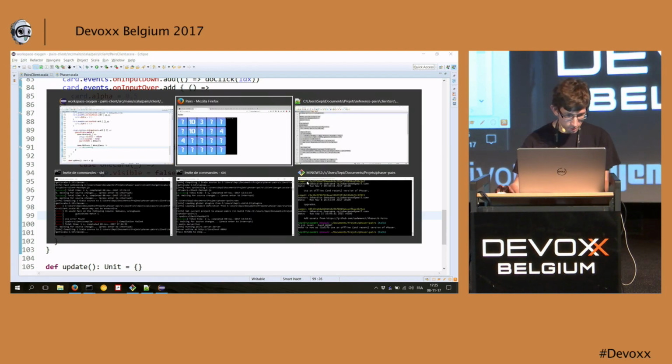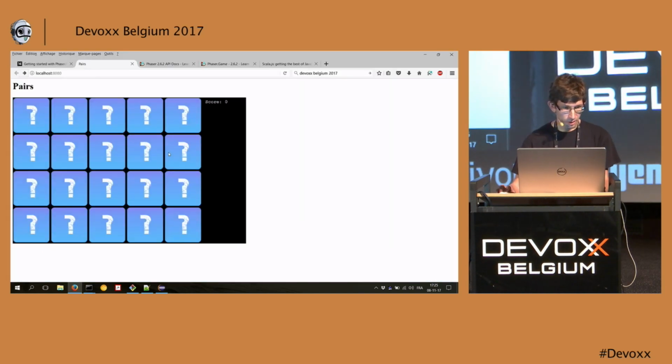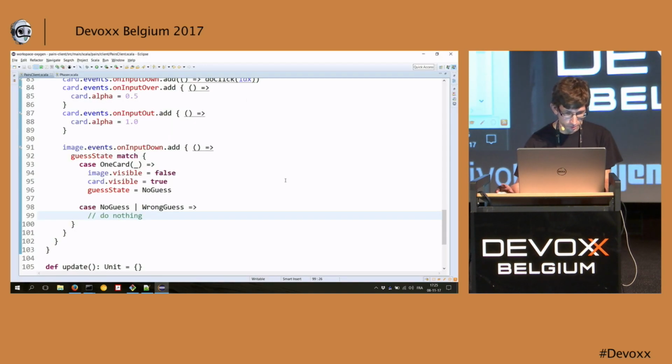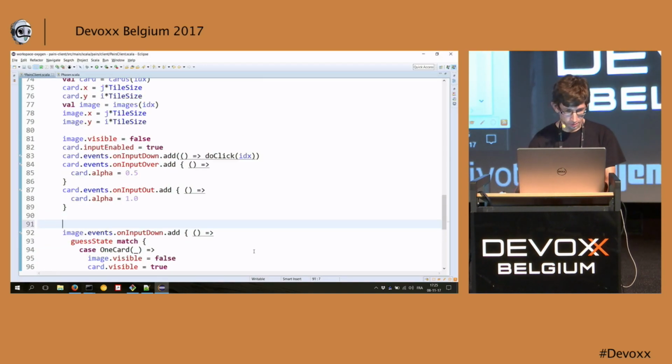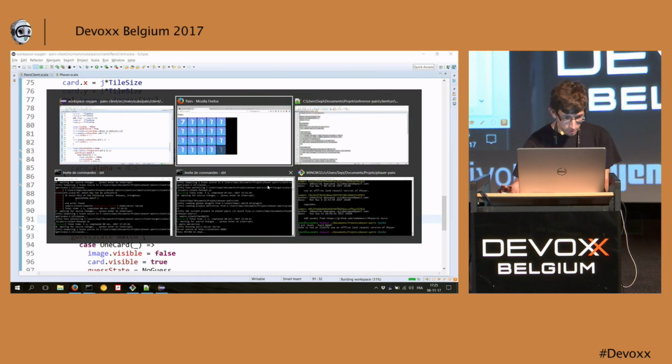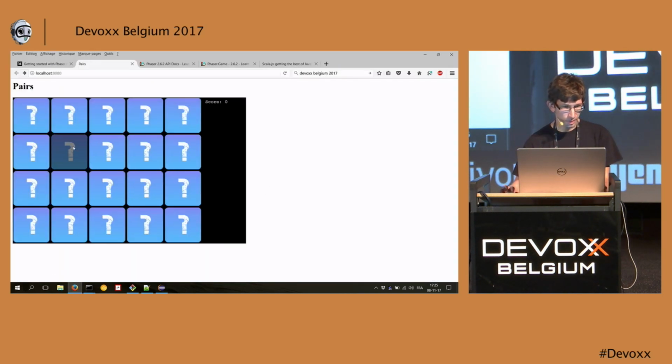Okay, let's see. It's recompiling, done. So now if I have one card up, it doesn't work. Yeah, I haven't activated inputs. It does not have input enabled. So it's just ignoring this thing. Image.inputEnabled, true. Recompiling, done. Yay. Good. Yeah, seems like it works.